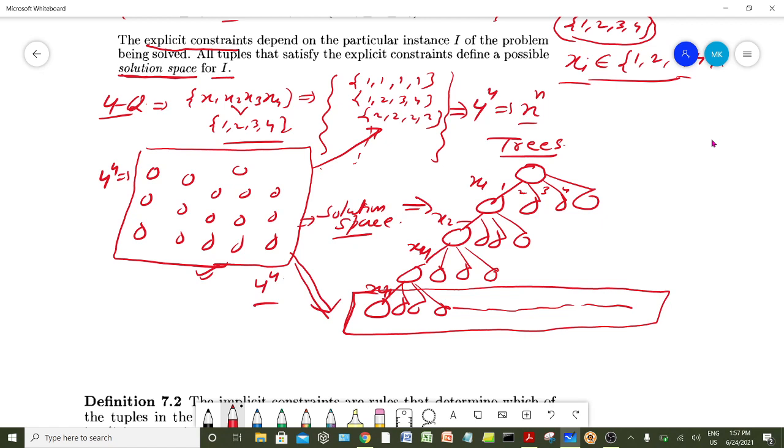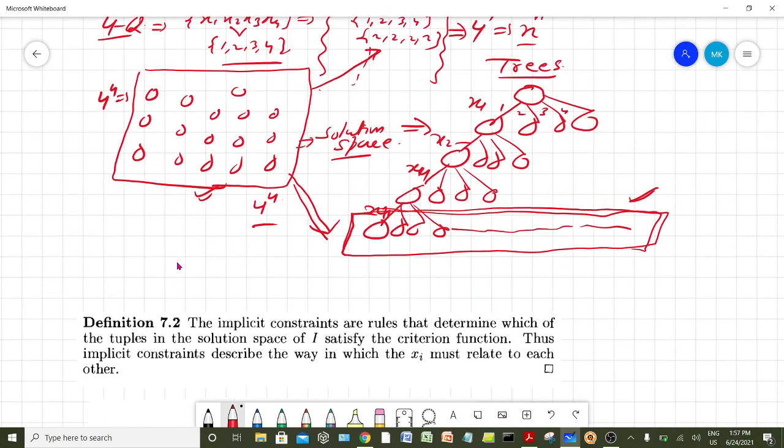It is very much problem specific at which level, and which nodes, represent your solution space. Here the last level is our solution space and contains 4 raised to the power 4 nodes. Any solution based upon any program or algorithm design methodology targets this. Out of these nodes, we need to come up with the one which satisfies the criterion function. Fine. So the next term in line is our implicit constraint.